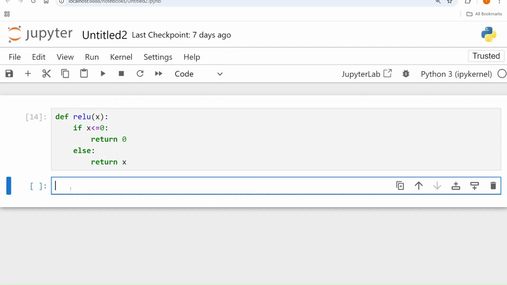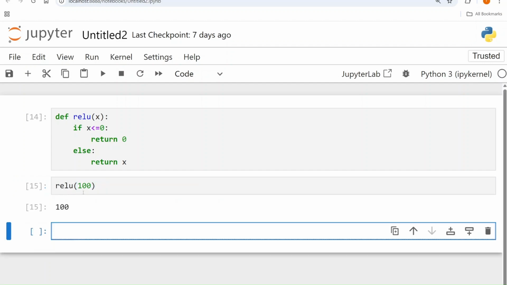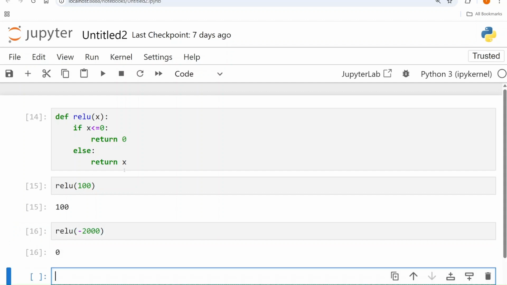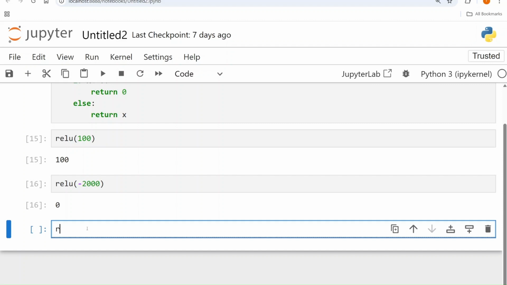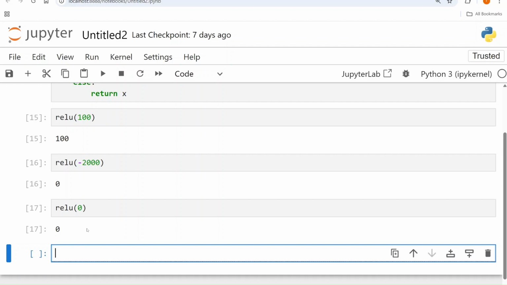Now after this function definition, let us try to use this. So I'm going to call ReLU, and let's try it for 100. So we know that the answer should come out as 100 itself. Let's see. Yes, that's true. Now let us do it for a negative number. Let's say I'm doing minus 2000. And for this, the answer is 0, which is correct. And let us do it for another edge case, which is 0 itself. And this should also turn out as 0, and it is coming as 0. So this is functioning perfectly.